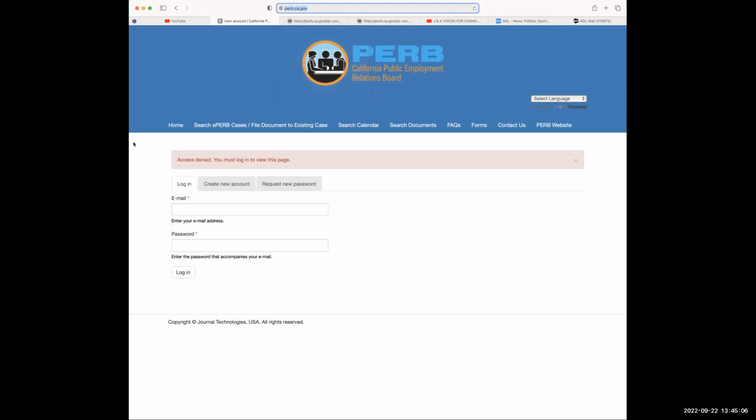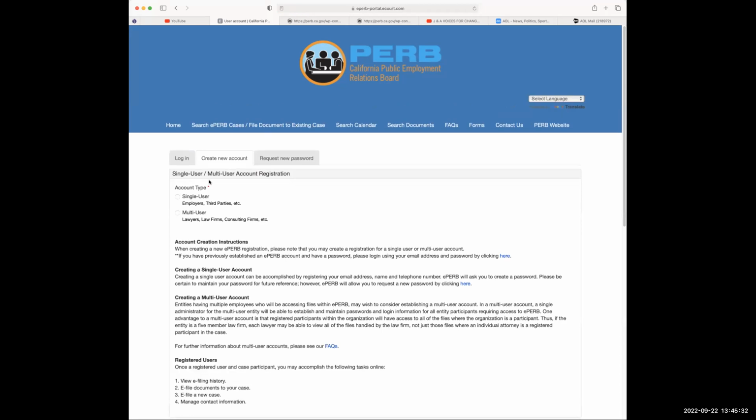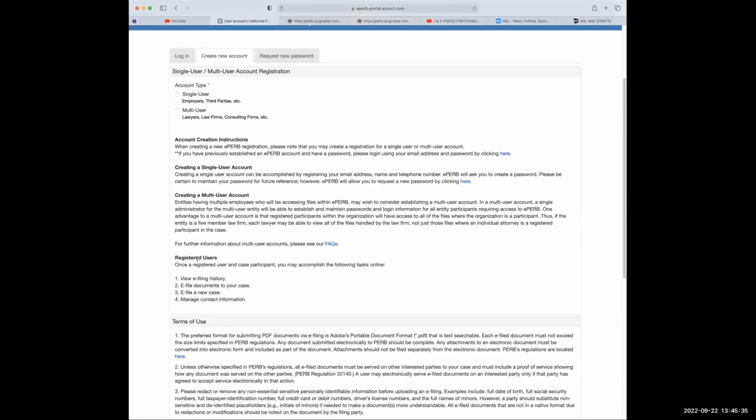Okay, you're going to go in there, and if you don't have an account, which most of you probably don't, this is the Public Employment Relations Board. If you are mistreated in violation of your rights, this is what you need to do. It says create an account. You create an account, single user. You're going to fill out all this stuff. Single user, employees, or third party. You're going to click on that.